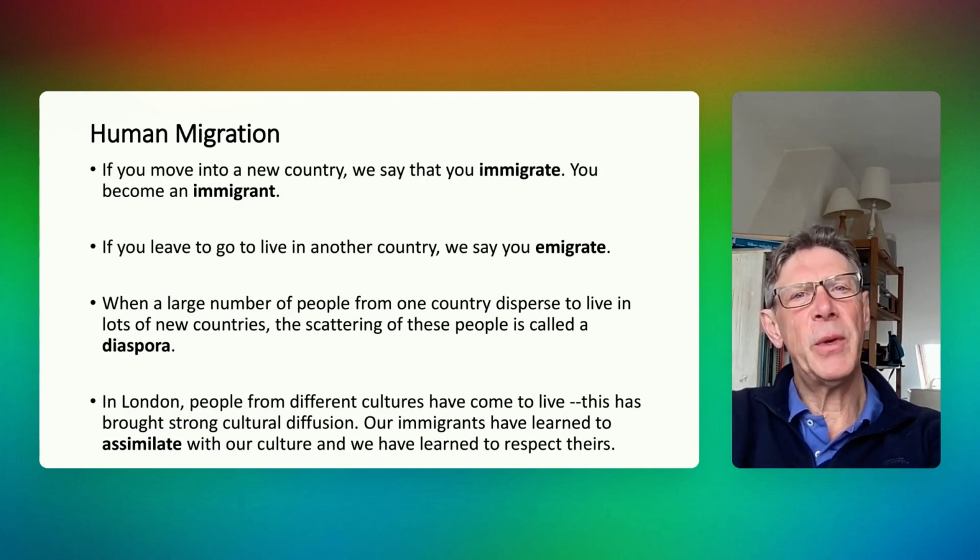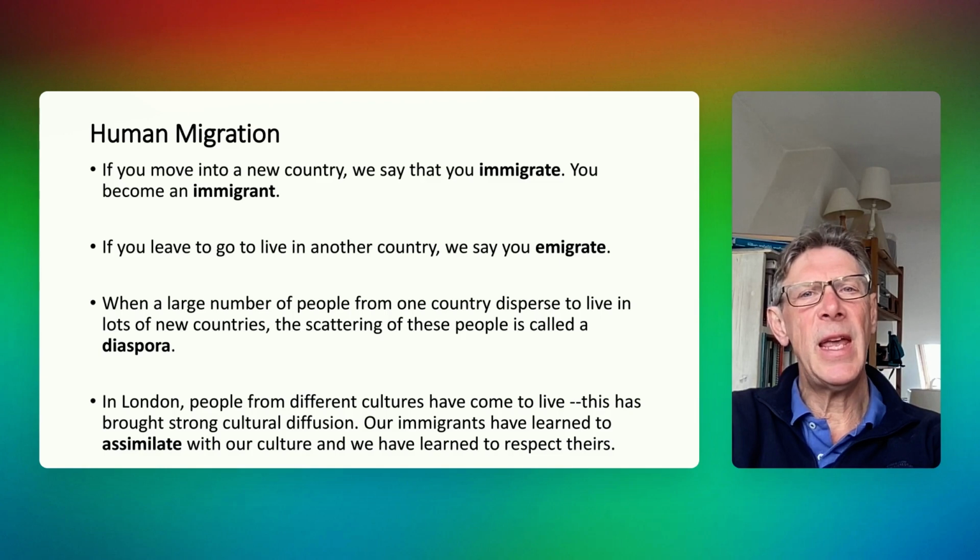If you move into a new country, we say that you immigrate with an I. Immigrate, you become an immigrant. If you leave another country, we say that you emigrate. So if you move from Myanmar to Thailand, when you arrive, you immigrate into Thailand with an I, immigrate into Thailand, and you become an immigrant.